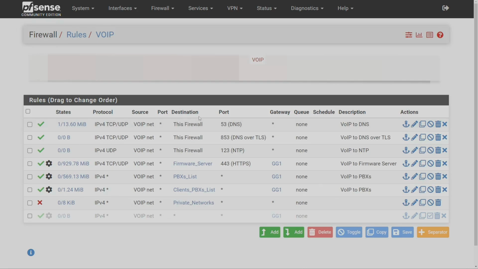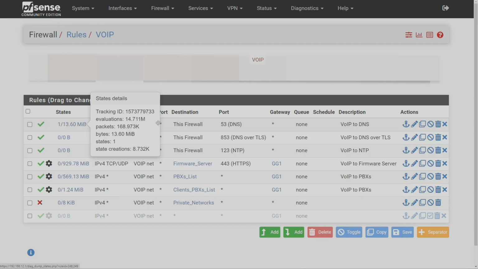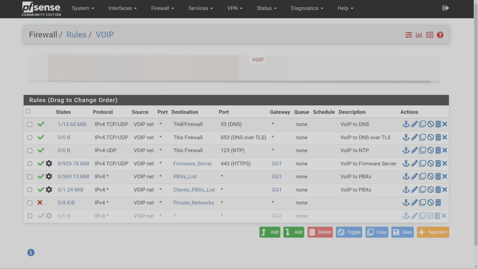And then we have our destination here. In this case, our destination is this firewall, obviously. It's an option in the rule drop-down menu. You can select this firewall. Basically, you don't have to type in the IP address of this interface. And then the destination port on this firewall is port 53, basically DNS. And then we have our gateway, applies to any gateway. We have our queues, we have none here, schedule, it's not configured, and description, to put it basic, VoIP to DNS.